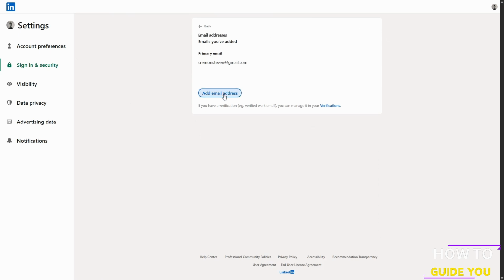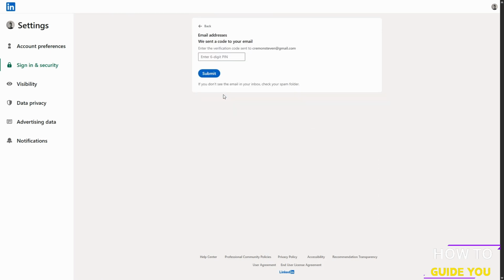Now it's going to send you a 6-digit PIN to your current email address that's linked. So go to your email and then enter the 6-digit PIN here. And once you've got it, click on submit.